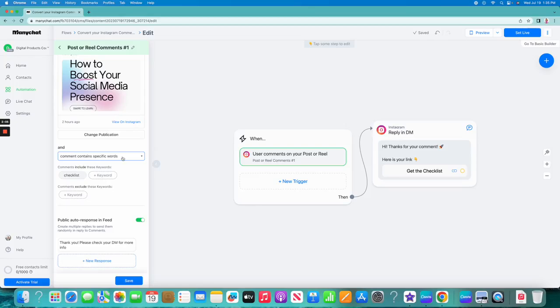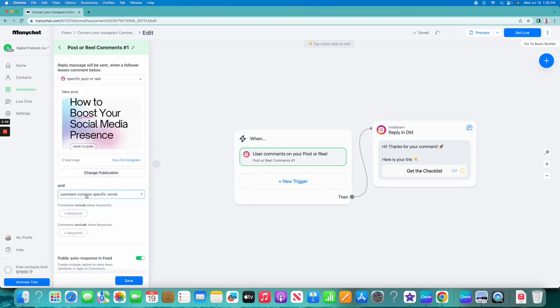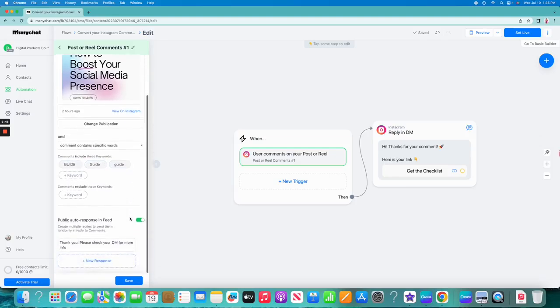Comment contains specific words. I would change here your keyword. So for example, if you ask your audience to comment with a specific keyword, you're going to add it here. It can be one keyword or two keywords. For example, I would add guide in all caps. Then I would add guide like this and then guide, because you never know if people are going to comment with all caps or like this or like this. So I would add all these keywords here.